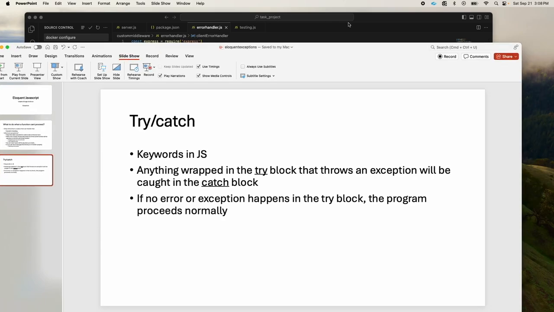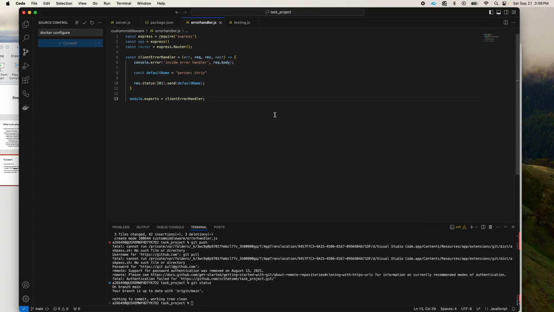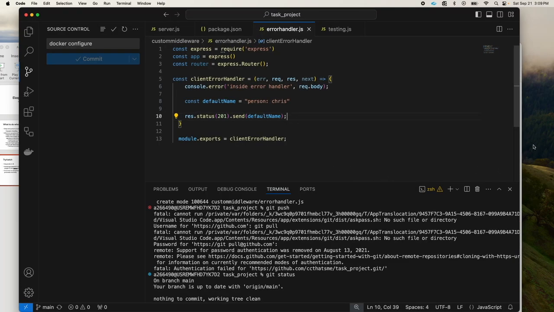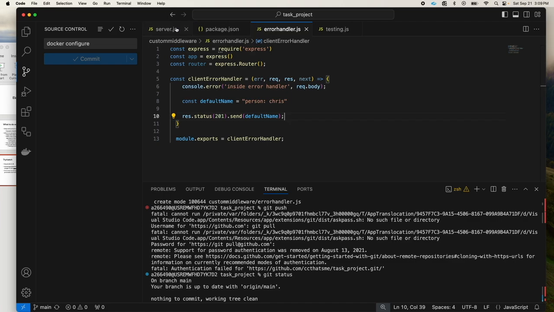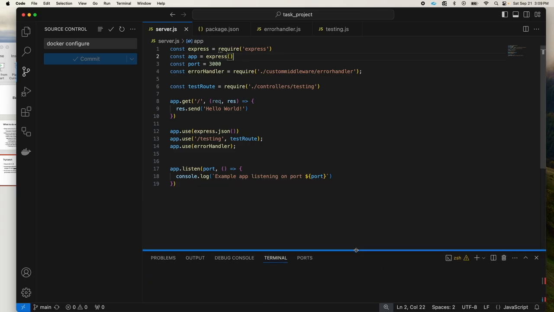Well, let me pull this up, and hopefully you guys can see this. Yes, okay. Hopefully that just made it bigger for you guys. So here's kind of an example, just a very simple example of how I use this.